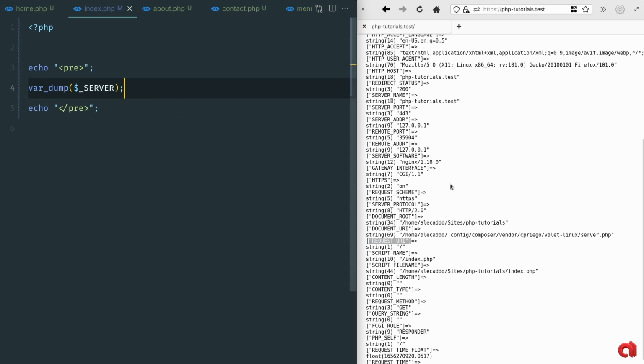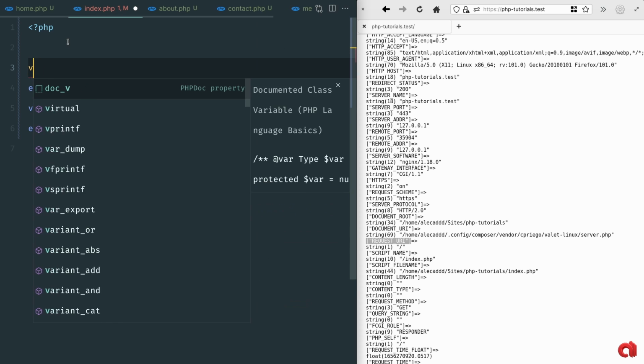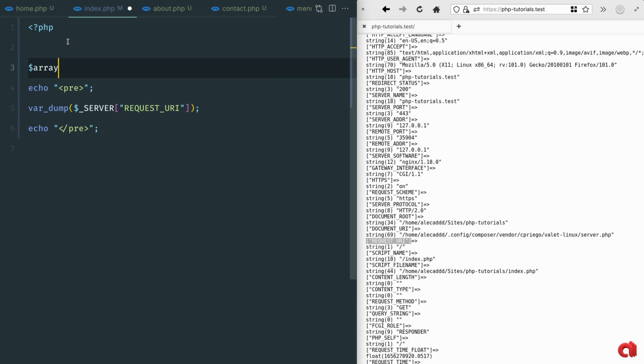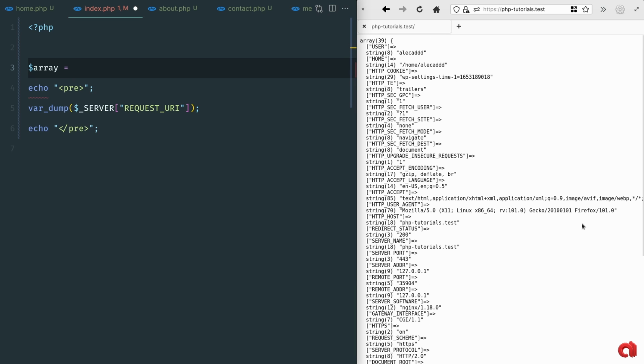We will have plenty of occasions in the future to see and use a lot of its information, but for today, we're gonna focus on the request URI data. This is the URI which was given in order to access this page. We can access this data in our server array by using the square brackets and the name of that variable as a string. This is a very standard way of accessing array data in PHP.